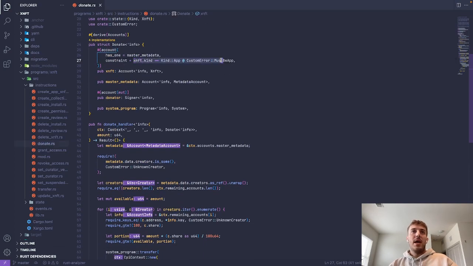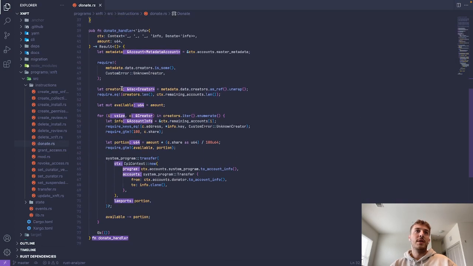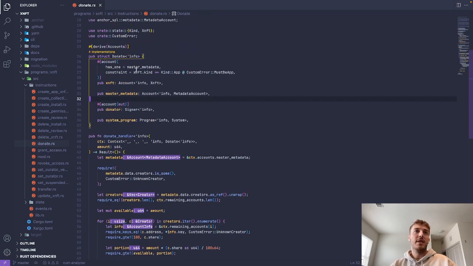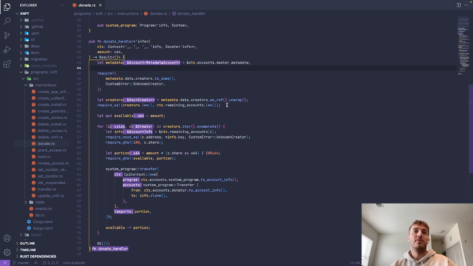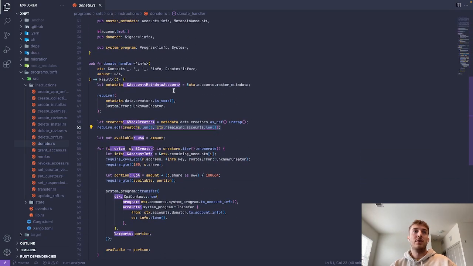Yeah, making sure it's an app type, and then the metadata matches what's on the account just for verification. Making sure that it has creators, and making sure that the accounts provided in the remaining accounts, because it could be a dynamic list, we can't account for that in the standard context stuff. So we use remaining accounts.